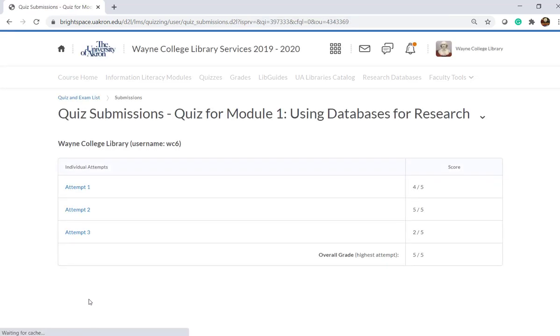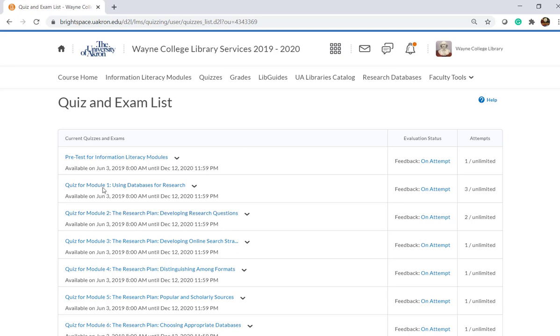So then what I can do, now that I'm ready to take another attempt, is go back into the quizzes and go back into Module 1 and open up another attempt and do better on that one. Now, if you've taken the quizzes multiple times and you're not being successful, that's when you reach out to the library staff.